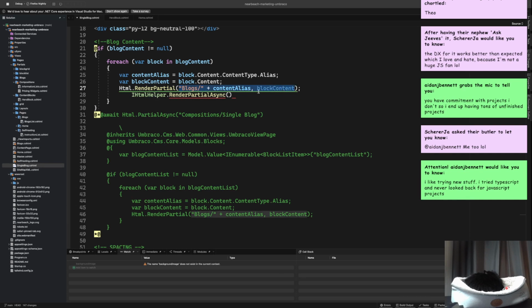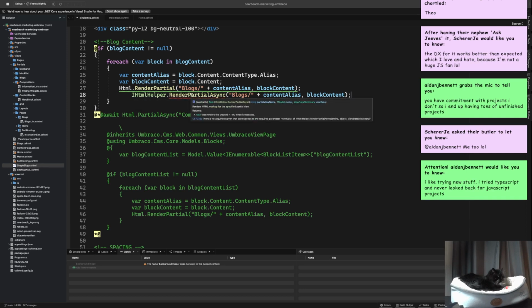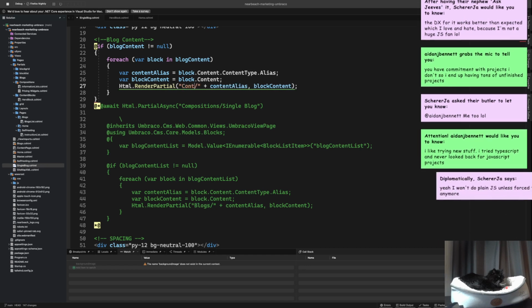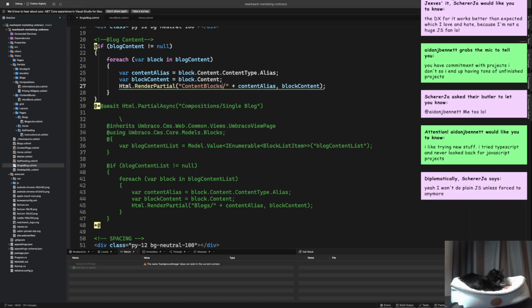And then in this sort of case, what we want to do, alright, we'll just get rid of that. We actually want this to be content blocks.